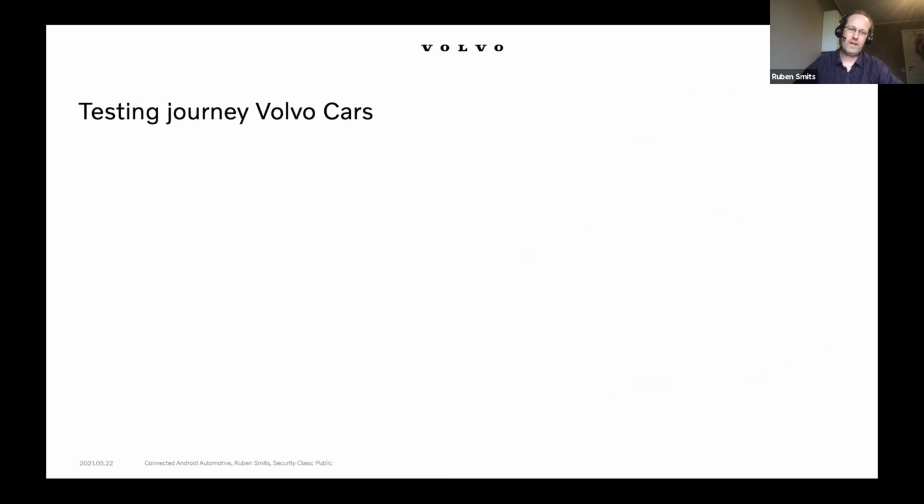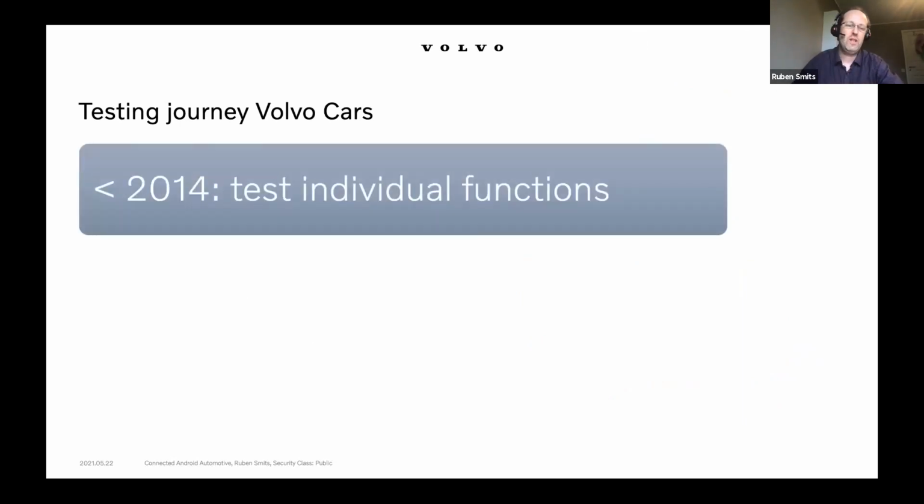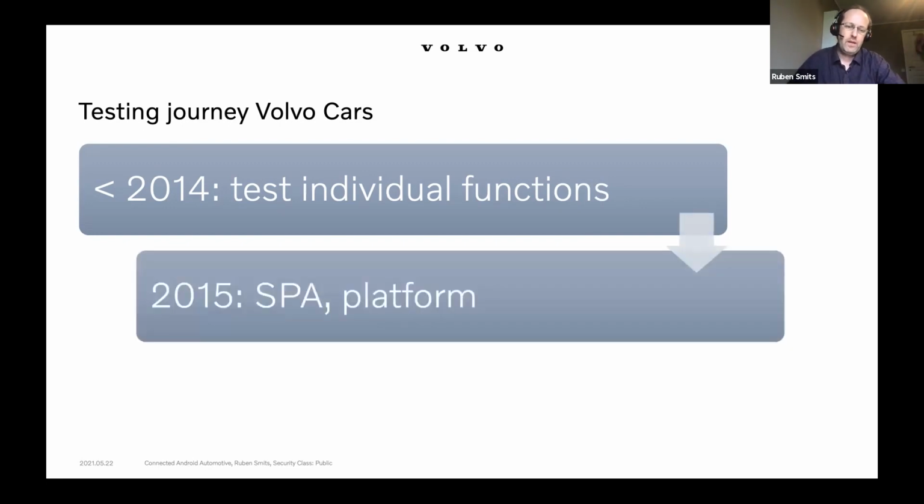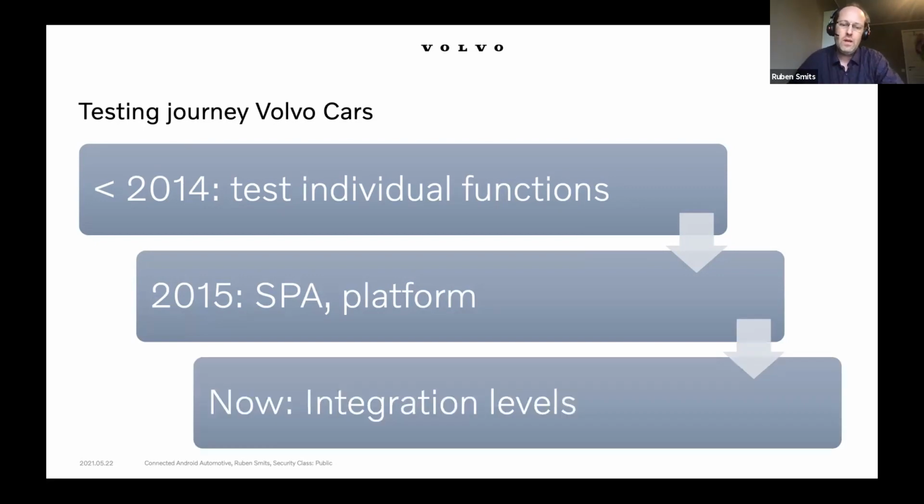Let's take a very brief look at the testing journey that we made at Volvo Cars. Before 2014, we mainly tested individual functions. There was not that much software in the cars yet. In 2015, we introduced SPA, probably everyone knows that, scalable platform architecture. That means we are testing a platform with a lot of software that was introduced together with this platform. But it's still very complex. It's so much software, we need to do more. So today we use integration levels.